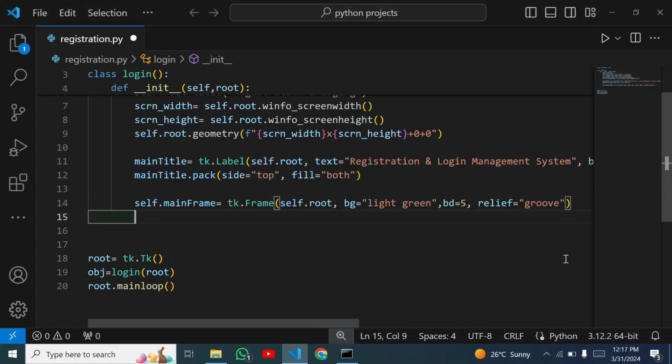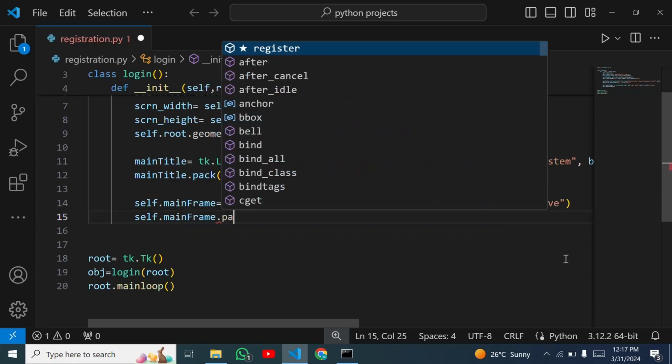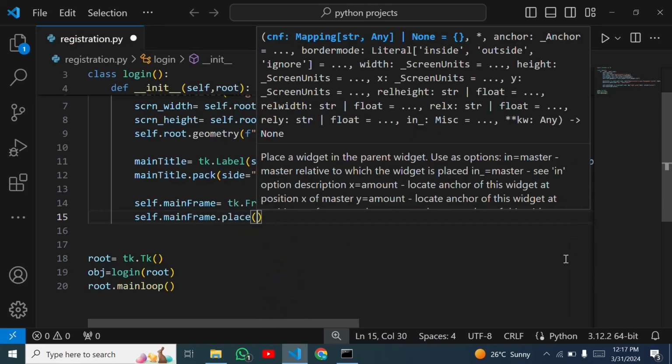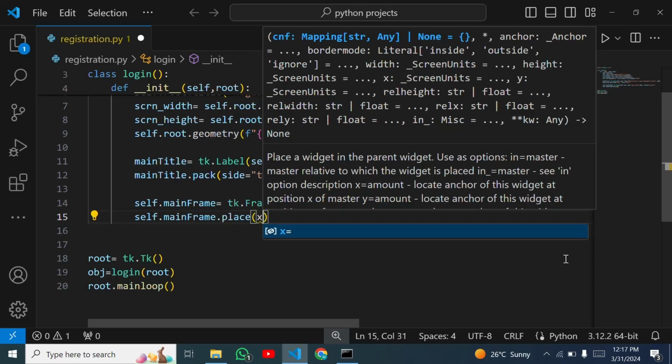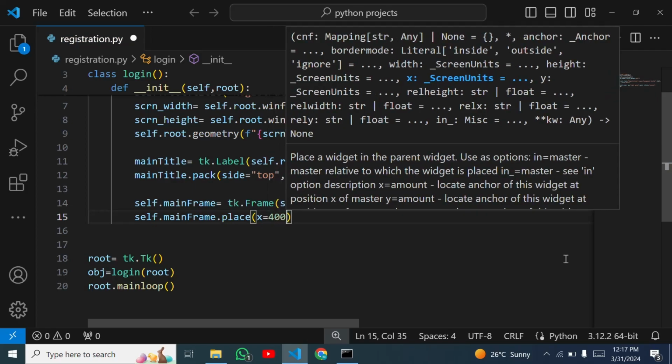Okay, so next I have to set its position by using the place method. Self dot mainframe dot place. Okay, and then I have to set place x, and x should be 400, because I have to create this frame in the center of our main or root window. So that's why I am using value 400 for the x axis.